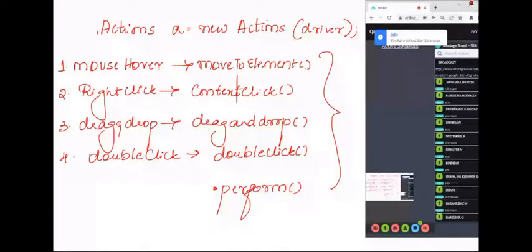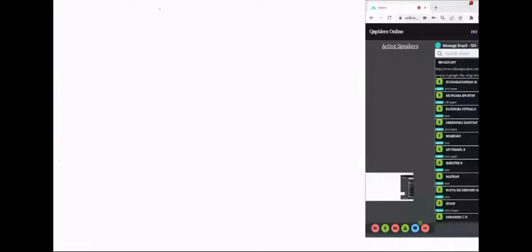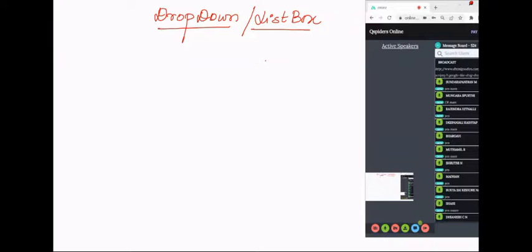Let's see how we handle the drop downs. A drop down is also called a list box. I've seen in many interviews, when I ask them what is a drop down, they will tell the answer. When I ask them what is a list box, nobody will answer. So you should know alternative names. Drop down is also called as what?